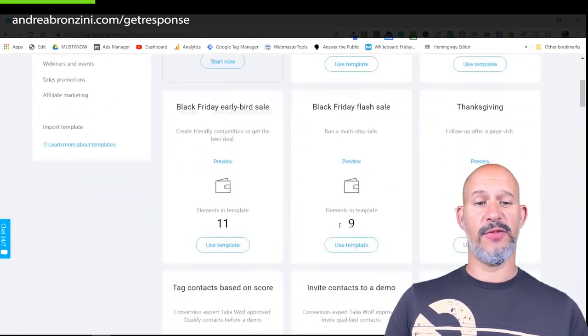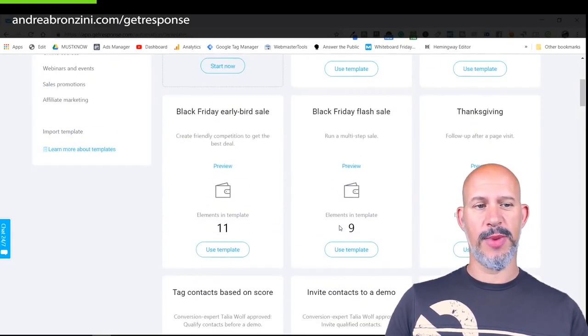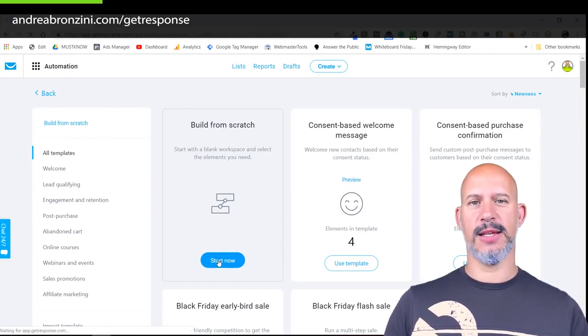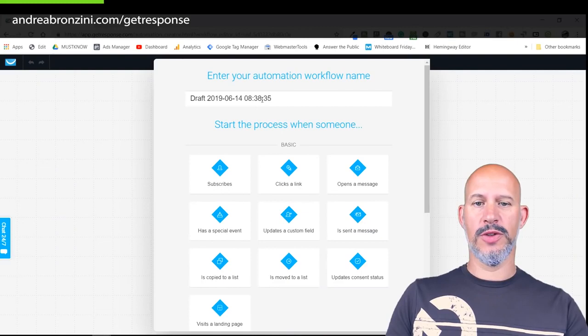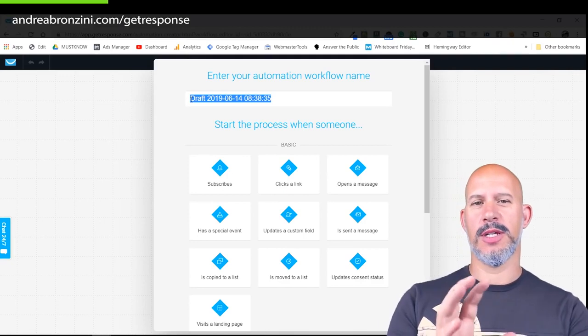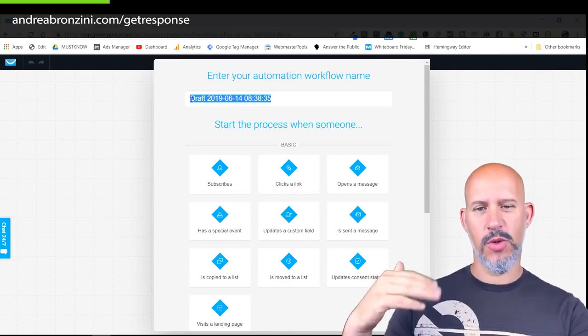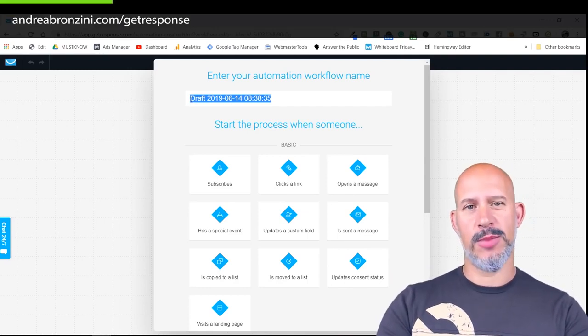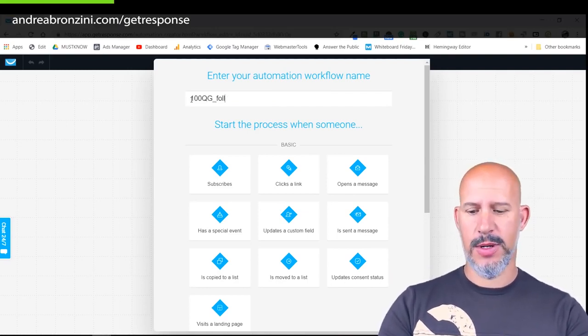Here you have several possibilities for creating an automation, but I will just build one from scratch. So you can click here or here, start. What I get is an empty automation. So the first thing you want to do is give the automation a proper name. You need to use some naming convention because these are always listed alphabetically, so if you don't use proper names, you won't find it when you have 100.